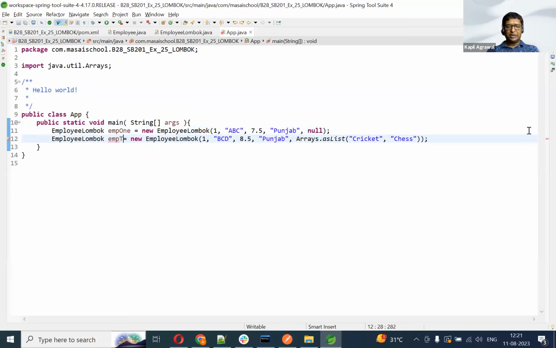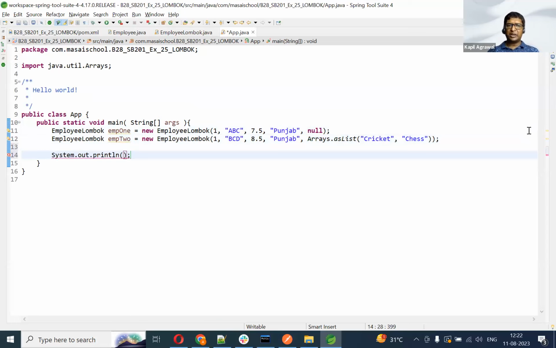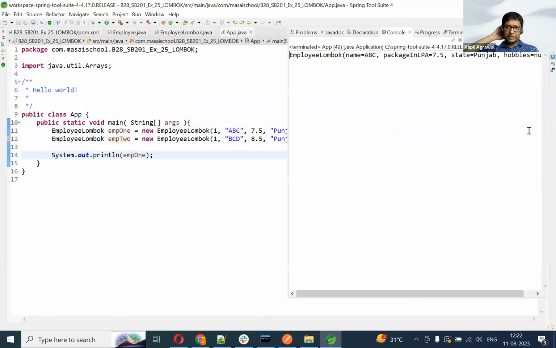One of the hobbies is going to be okay. So EMP1, EMP2 is available. First of all, if I wanted to print the detail, can I print the detail also? Answer is yes. So if I'm writing EMP1, can I say that toString method will be called? Is it calling properly? Please check. Same format. ID is not available. Name, package in LPA, state and hobbies are available there.